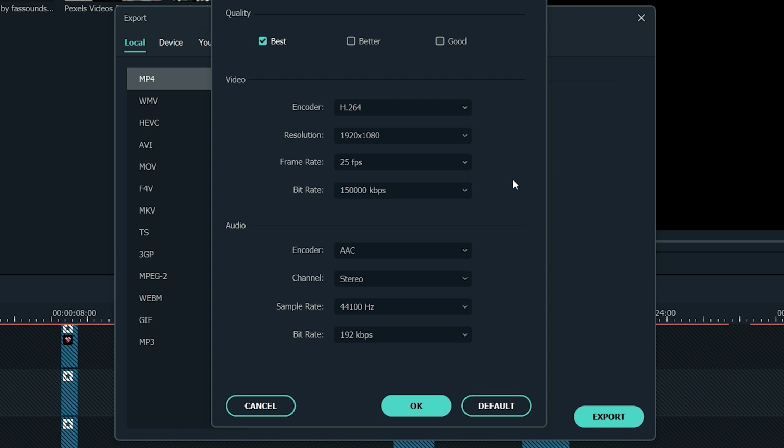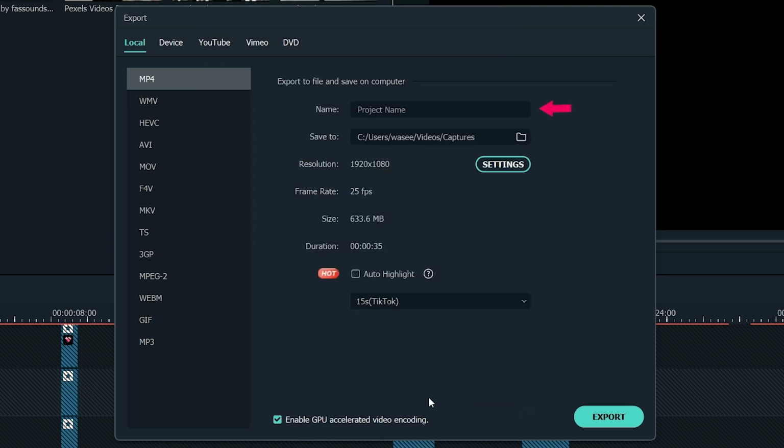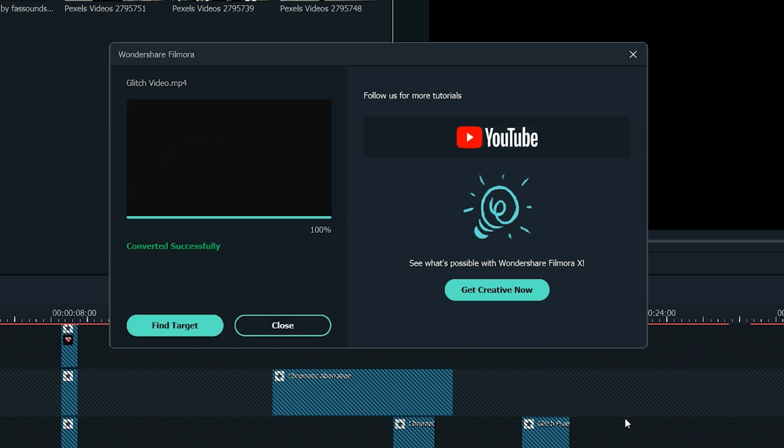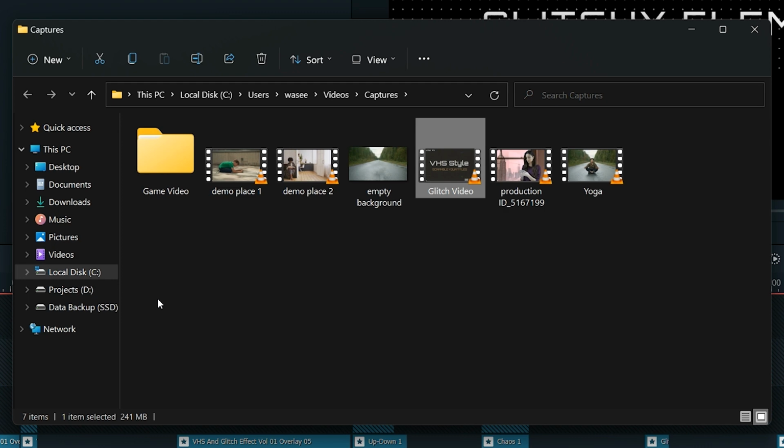Now the next step is to configure audio settings. Simply select the sample rate of 48,000 from here and select the audio bitrate of 320 kbps to get a good quality audio. Now click on OK and assign a name to your final video and select a path on where you want to export it on your computer. Make sure that the GPU acceleration is already active and click on Export button. Once done, it will show you a message as converted successfully. Click on the Find Target button to open that folder containing your video.